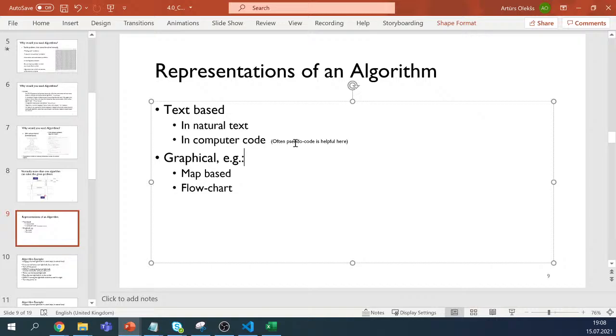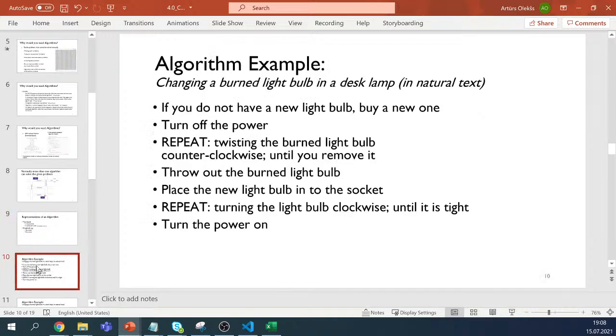So that's about text-based approaches, and then we can also have the graphical approach. This can be map-based: you define the map with the steps to be gone through during the execution of the algorithm, and also the flow chart. It's quite straightforward, the way we can describe the steps. And let's move to the example.